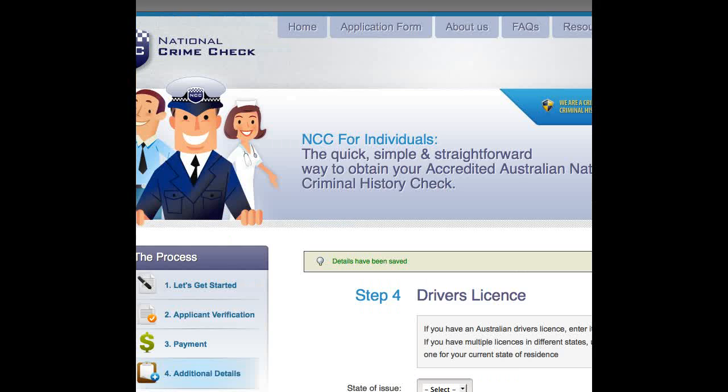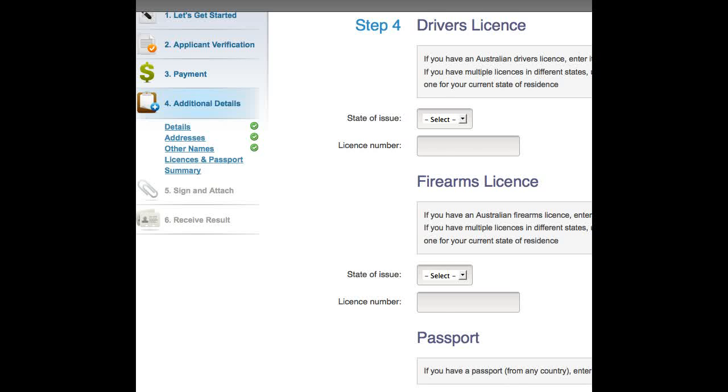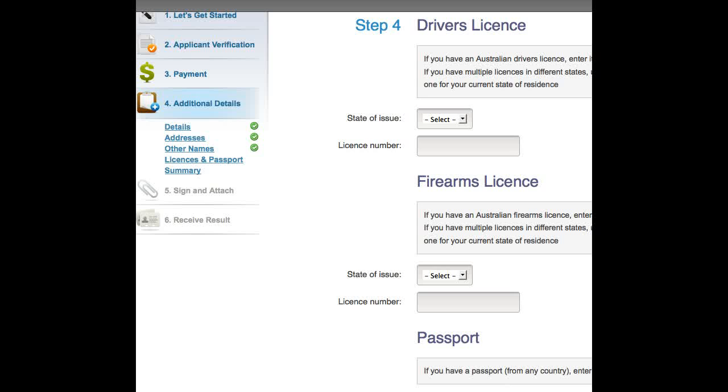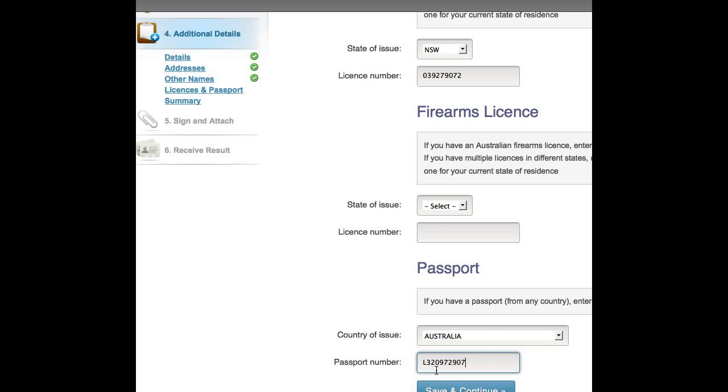If you've known by any other previous names or aliases, enter them here, otherwise click Save and Continue. And then include a driver's license and or firearms license and or passport. It is not a requirement for you to have these, however, ideally we would require them in the system. And then click Save and Continue.